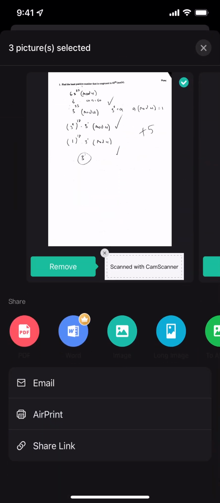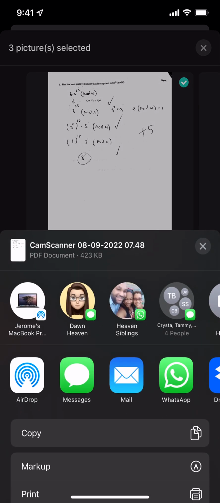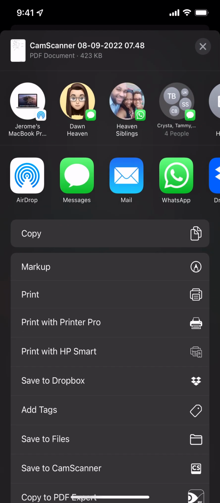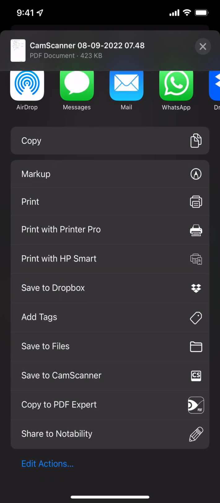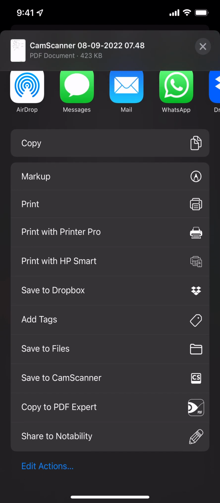And yeah, so it looks like this. And what do you want to share? Well, I want to share a PDF. So I'm going to hit that, and then it brings up some of my contacts. So here are some of the options that I have enabled through my share sheet. And for me, I would probably save it to something like Dropbox. Or if I wanted to, for whatever reason, I could actually print it from here.